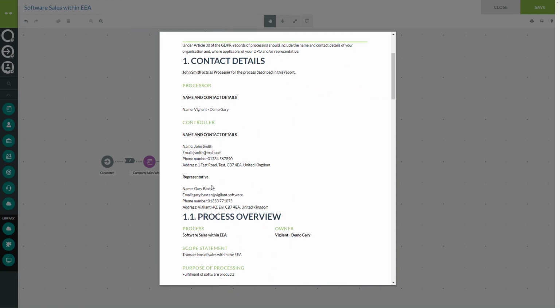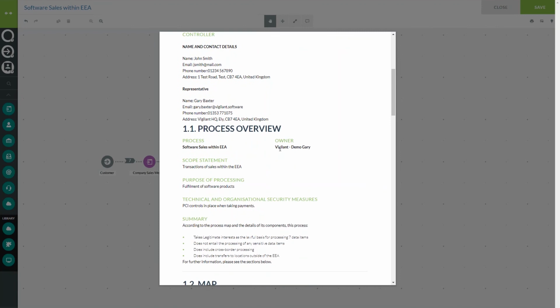And then finally, the representative. So who is your DPO, for example, and so on. So I've just put myself in here, my email, phone number, address, and so on. Below here, you'll then have the process overview. So this is going to be the name of the process, the owner, so that is essentially the company or the group. In my case, it's Vigilant Demo. Yours will be your company name.